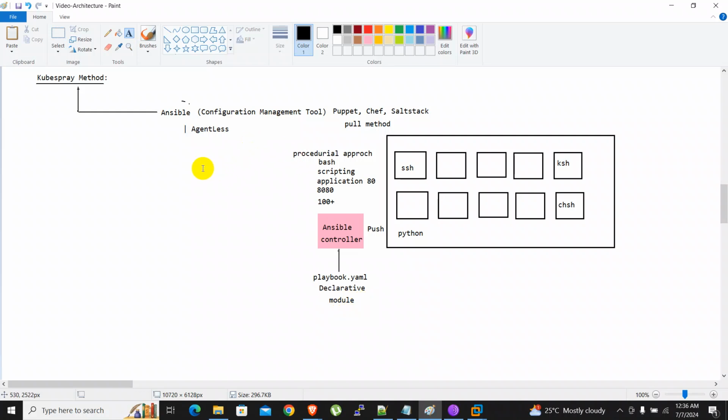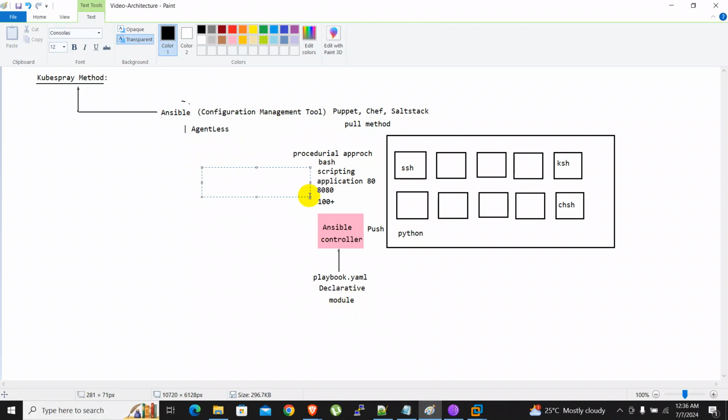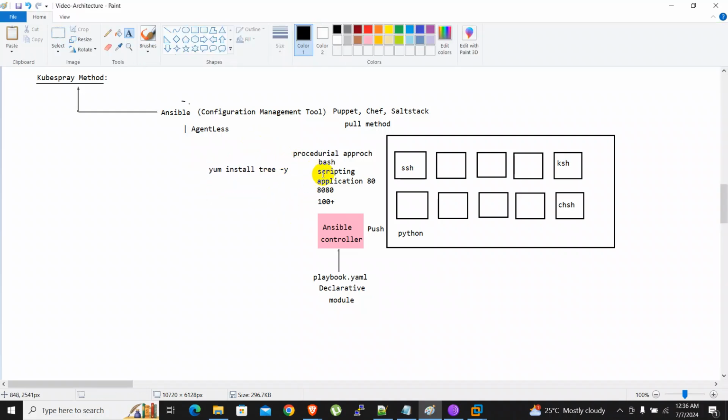For example, if I go for a procedural approach, I am supposed to write down yum install, for example, tree minus y. So I need to write this procedure of the installation of the tree command into the script. But before I write this, I need to make sure that tree is available. If the tree is available, then only you can execute this command, or if it is not available, you can skip this. But I have to write the complete procedure over here.